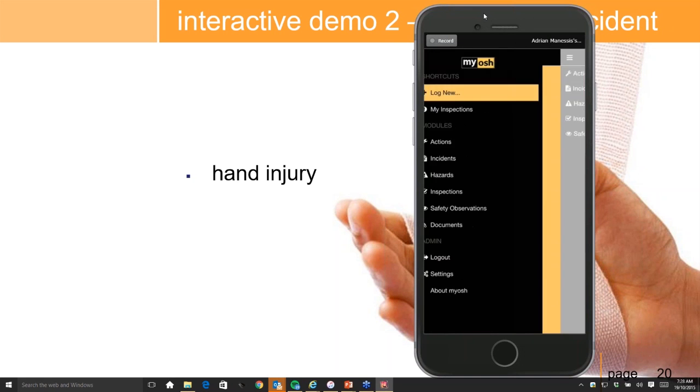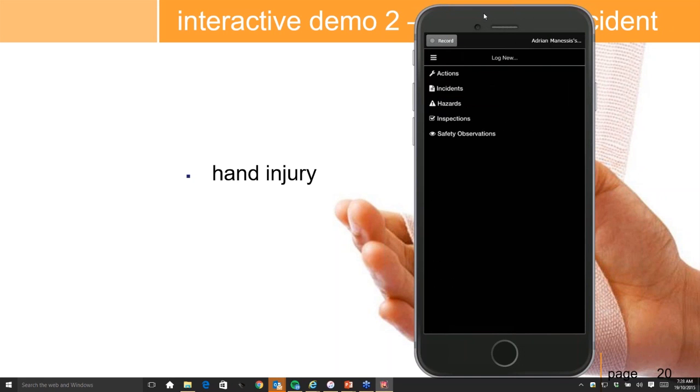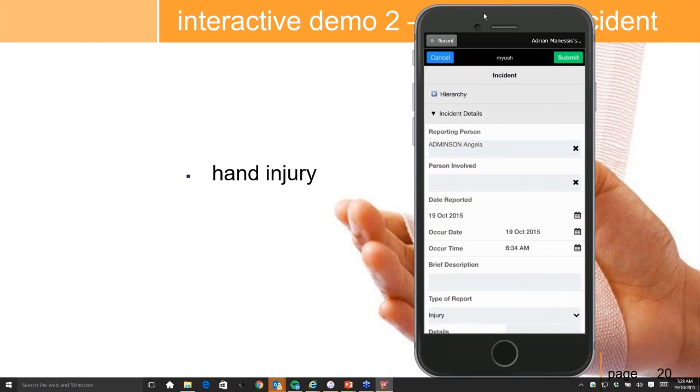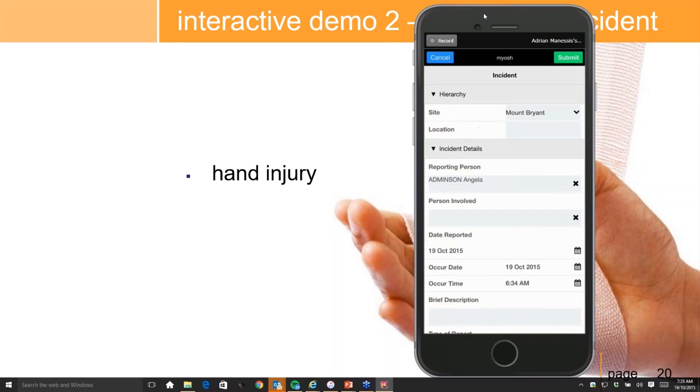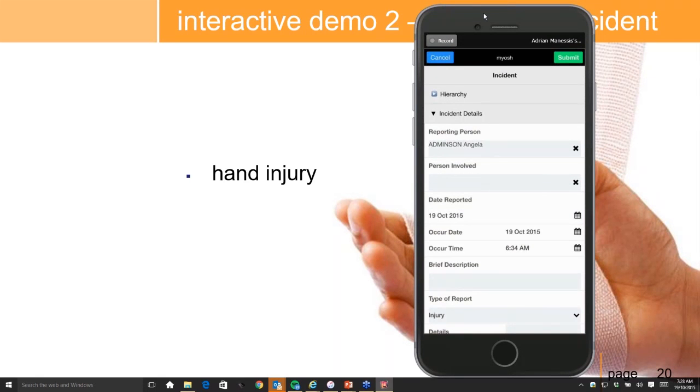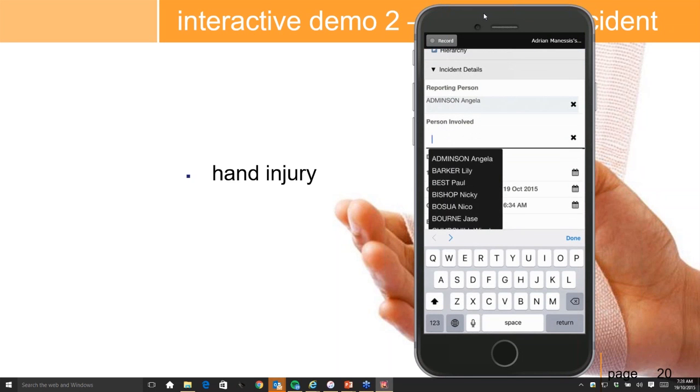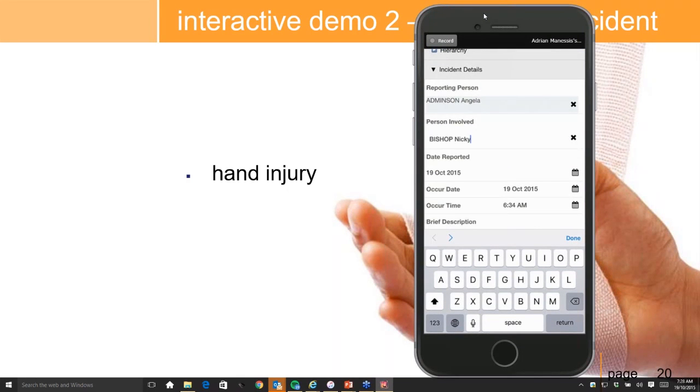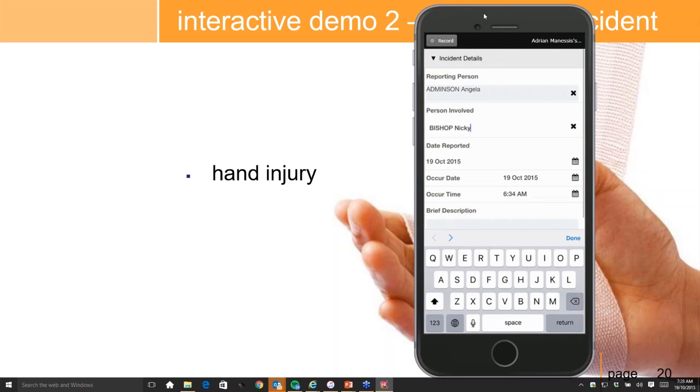So I'm choosing log new, and I'm choosing logging an incident in this particular case. What it's basically doing is loading up a variety of information. I've got a hierarchy which tells me what site and what location I'm at. I should be able to choose those things. I should be able to say the involved person, so I'm choosing the involved person as Nikki. I've got some dates there, and I should be able to change those dates.